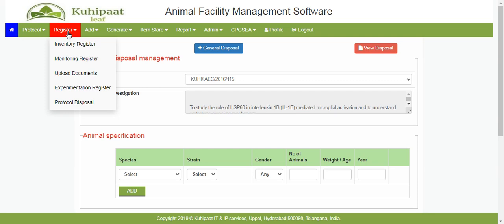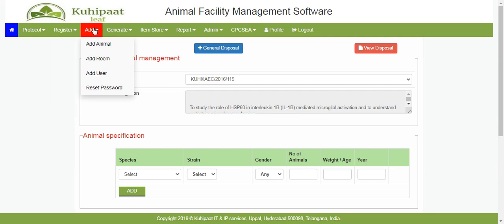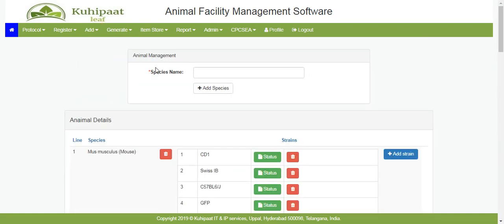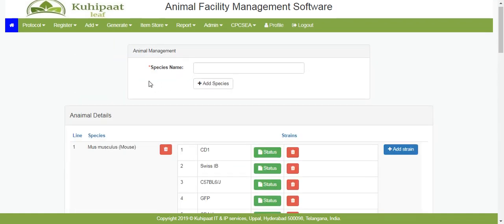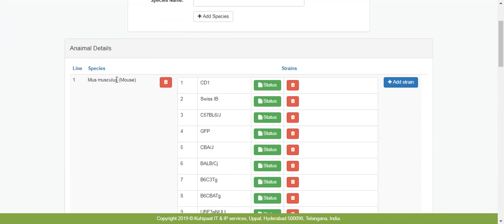Now coming to add option of the navigation menu, it will show you different options like add animal, add room, add user and reset password. This is really an important option in the navigation menu. By using add species, you can add new species. You can view the species available in your house. You can add new strain to that species.